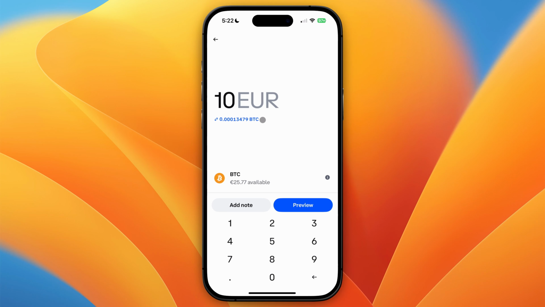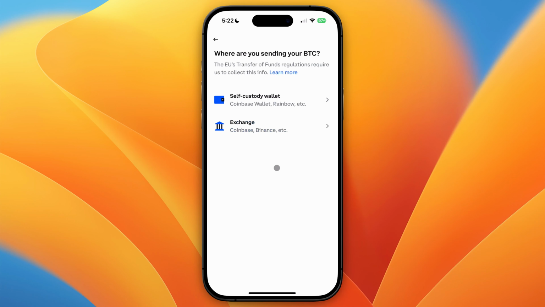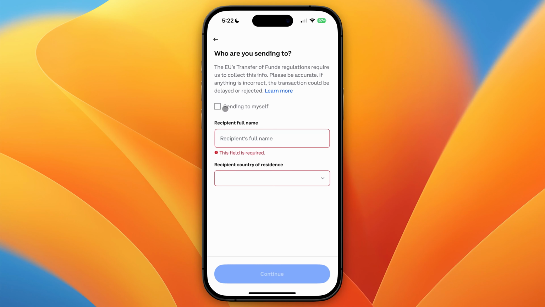Right now, I'm going to enter the amount that I want to transfer, and I'm going with €10. And after, I'm going to click on preview. Because I'm in the EU, I need to fill in this as well. So I'm going to fill in self-custody wallet. If you're sending to yourself, go ahead and check this box. Otherwise, fill in the recipient's full name and country of residence. And after, click on continue.